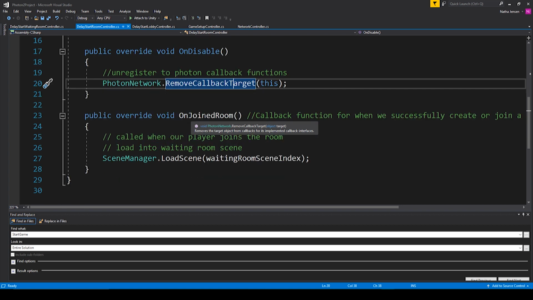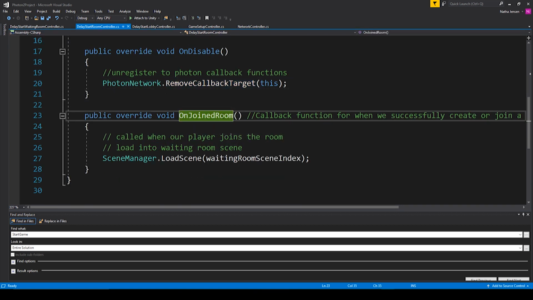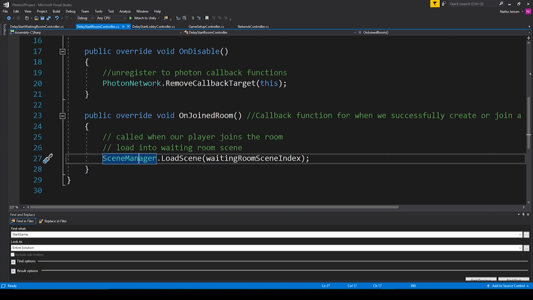scripts. For example, this OnJoinedRoom function is being triggered in our lobby controller script. And so you'll need to create this callback function. This is a public override void function, and it's called OnJoinedRoom. This function will be executed whenever we either create a new room or we join an existing room. Inside this function, we want to load into the waiting room scene. And so I have SceneManager.LoadScene, and then we're passing in our waiting room scene index variable.